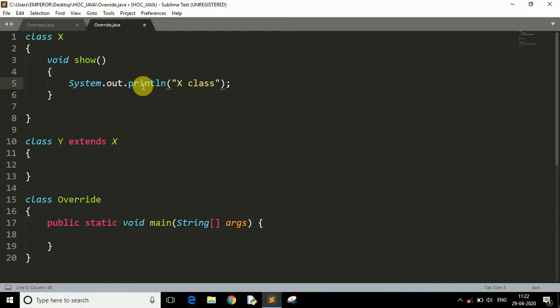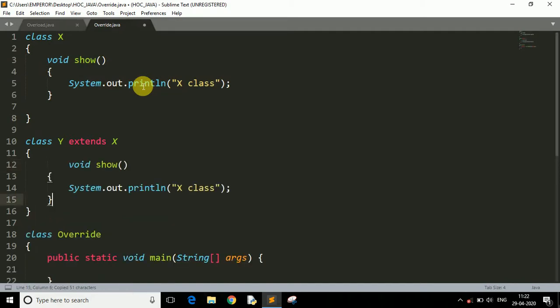Now let's take the same method in the Y class here. So as you can see, I have created one class named X, and X is our superclass, and it contains one method show, and the show method prints X class. And I have another class Y which is a subclass, and it extends the class X. It also has the same method, void show, and it prints Y class.